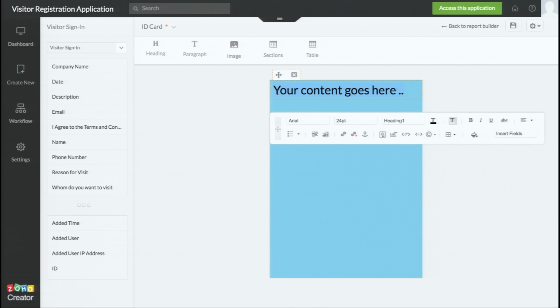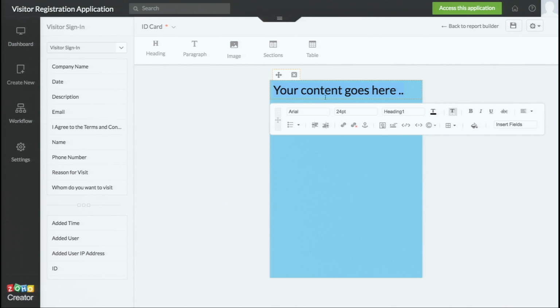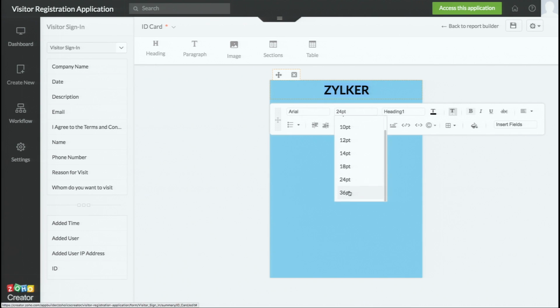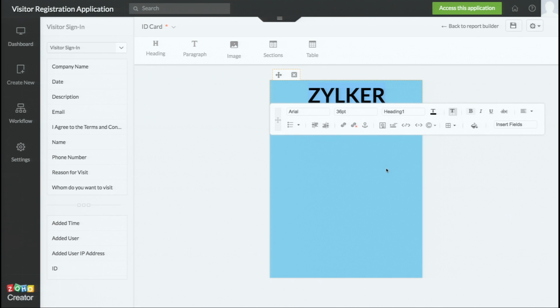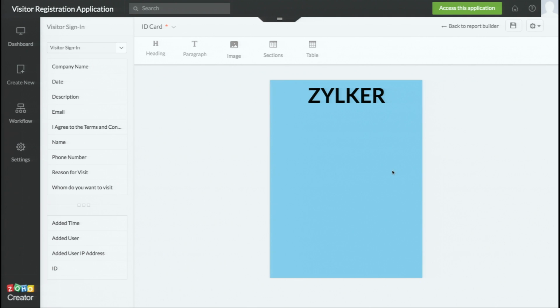Now, what I'll do is, let me give the company name here. Let's say it's Zilker. And I choose the entire thing, and I align it in the center. And I can choose to make it bold, increase the font size. Okay, so I'm done placing my company name.